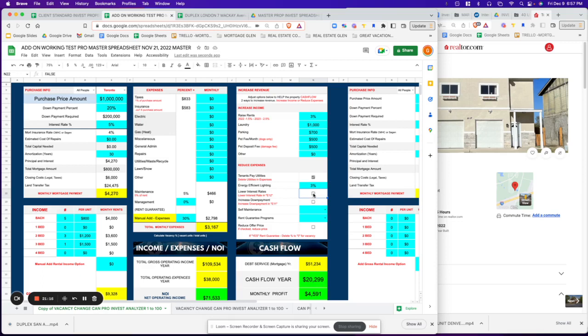Okay, lower interest rates. Okay, we're going to click that. We're going to come over here to interest rates, down here on the left hand side, and we're going to add the down payment. So we have 20%, but let's say it's 30%. What does it look like? Okay, so it went from 20 to 26,000 is the cash flow.